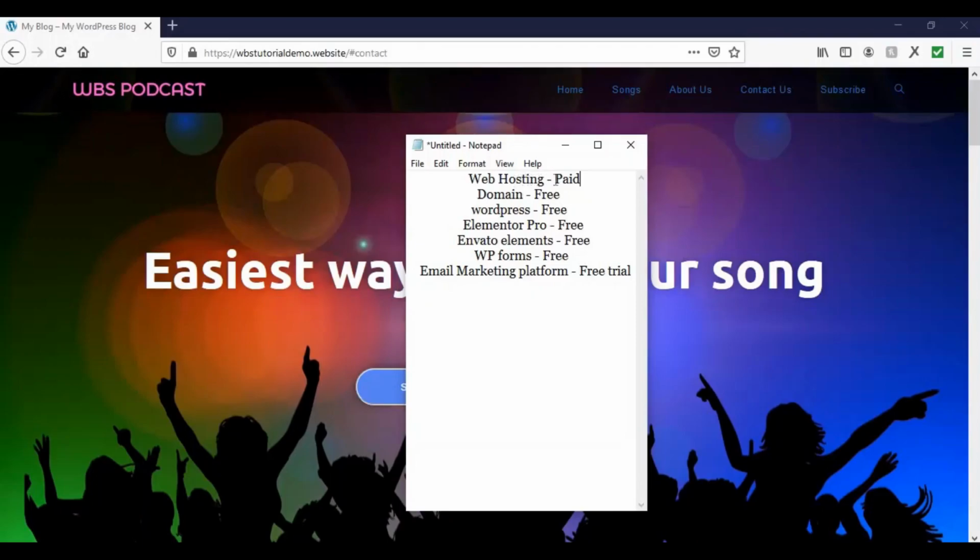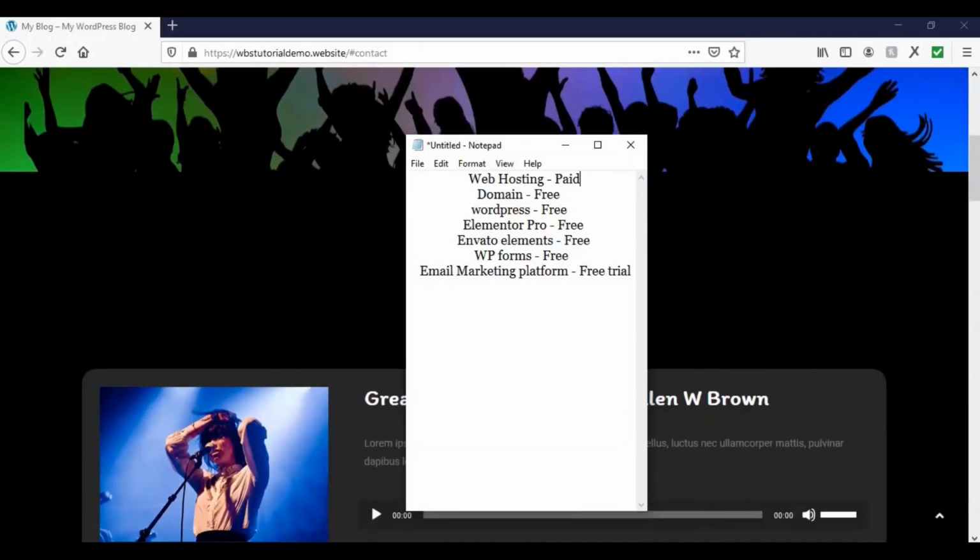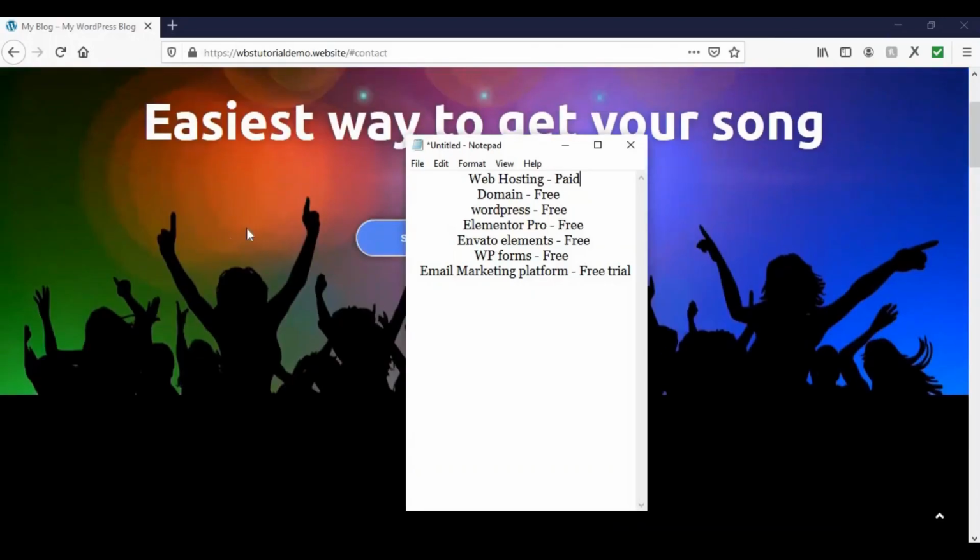So I'm going to be showing you an example of web hosting right here. As you can see, I have a photo here and this is saved into my web hosting, and I have a song here and it's saved into my web hosting. Without my web hosting, I'm not going to be able to have all these archives.